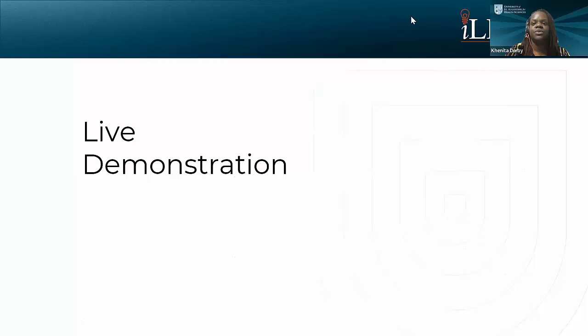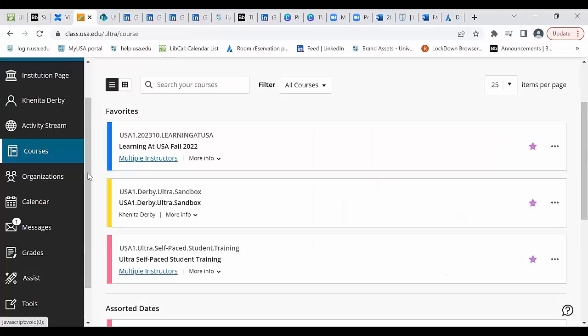I'm going to switch screens right now to take us into Blackboard so that you can see what it actually looks like. Yes. Okay, perfect.